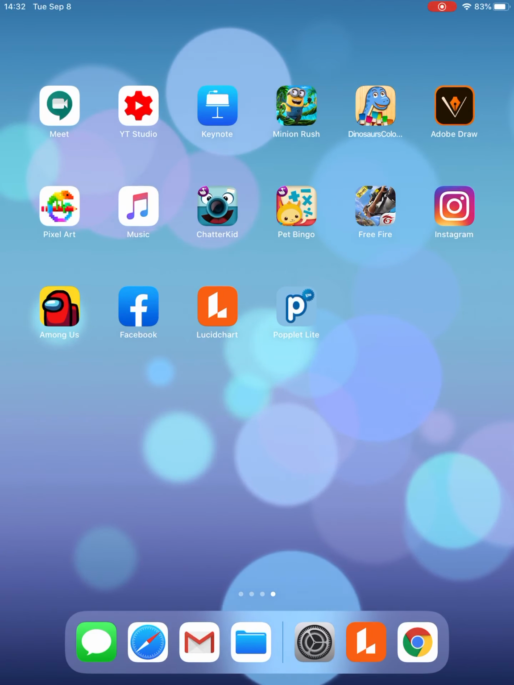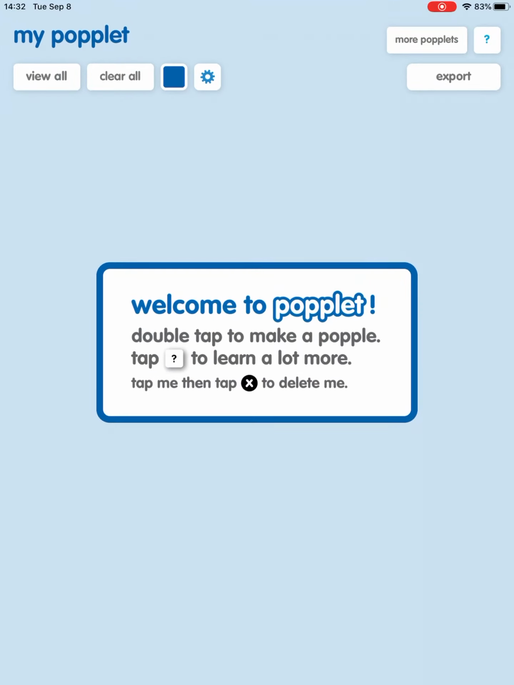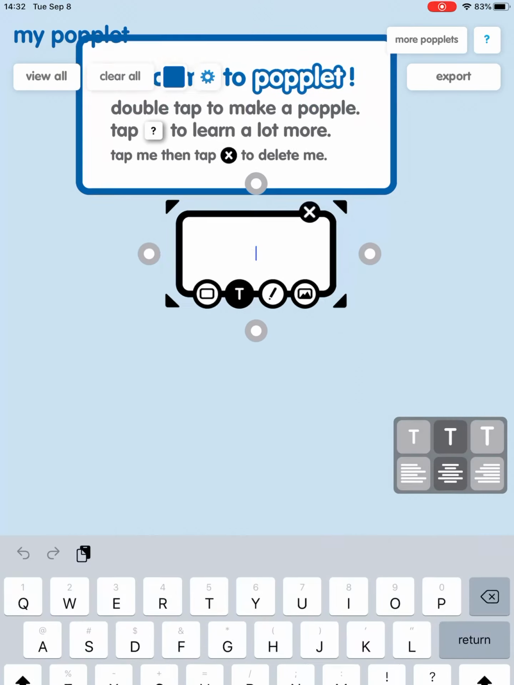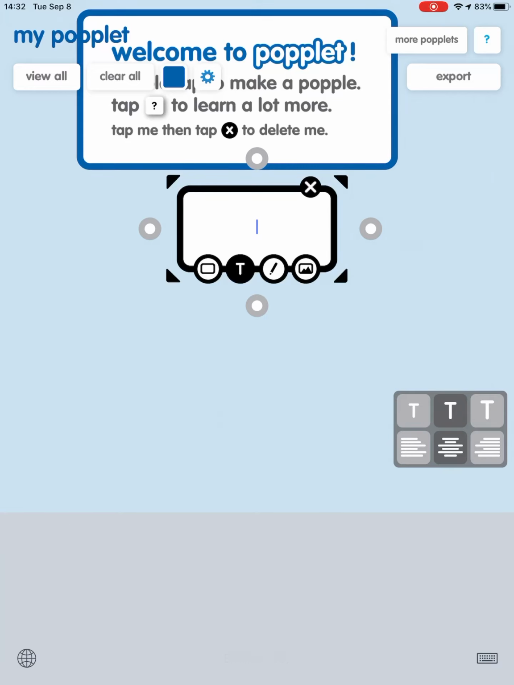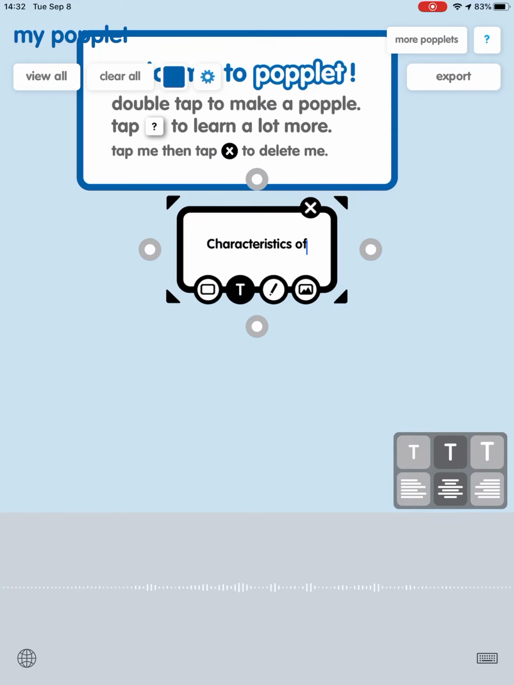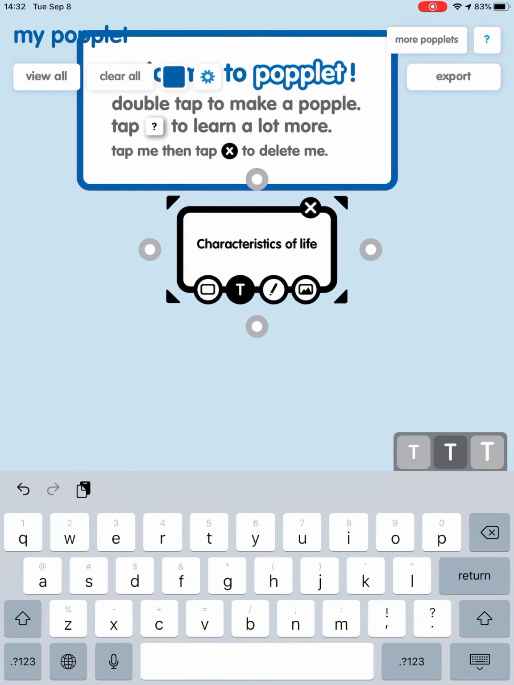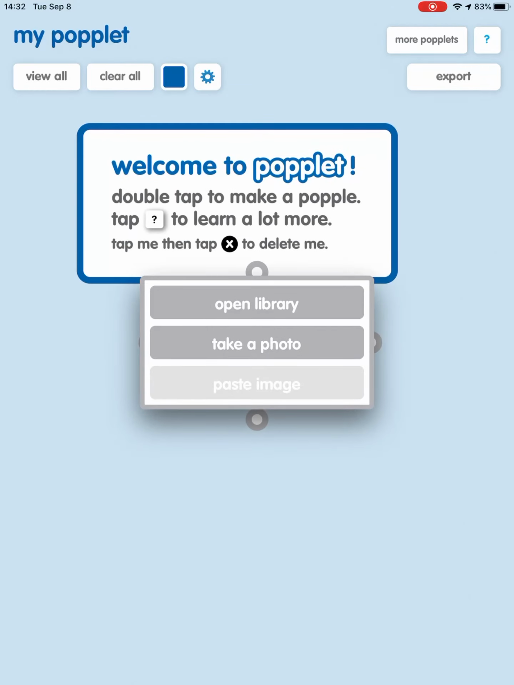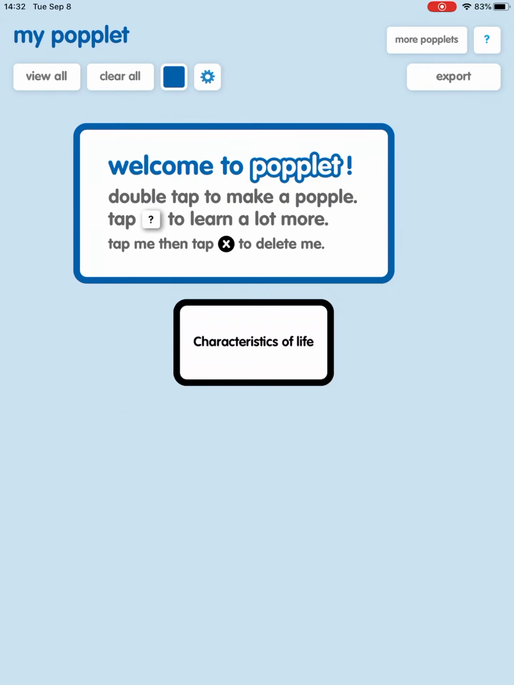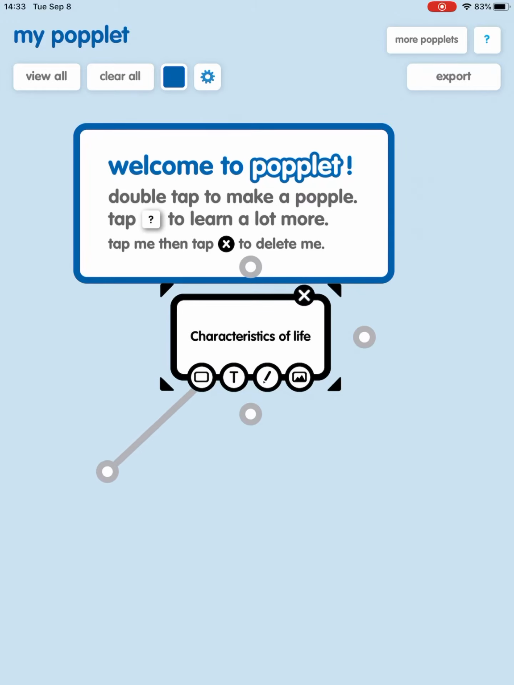And there is still one more, which is Popplet Lite. Popplet Lite is even more friendlier, but I don't like Popplet as much as Lucid chart because it's even more basic. So let's take a look. I double tap to make a Popplet. And there you go. So you want to add, let's say that we want to add an image. Well, I don't have an image right now, but you can also add images. You can also add images in Lucid chart. Okay. So now let's pull a new branch.